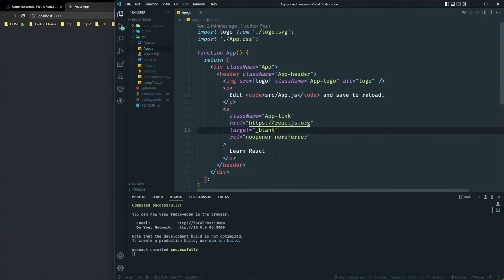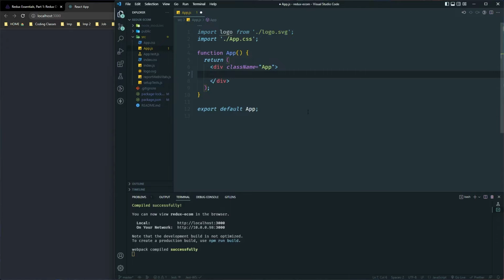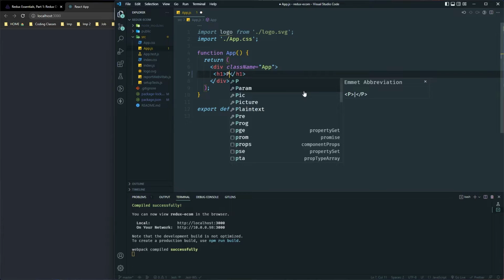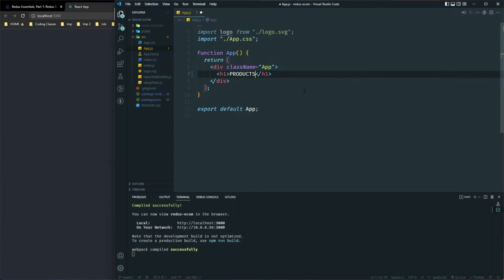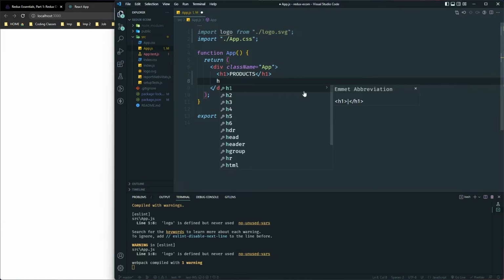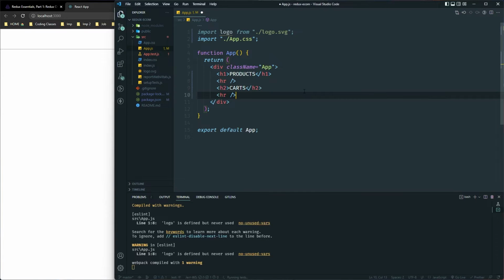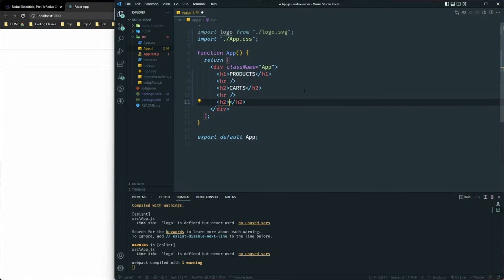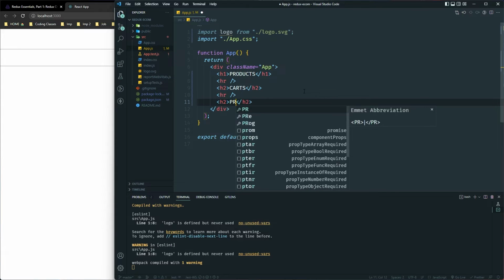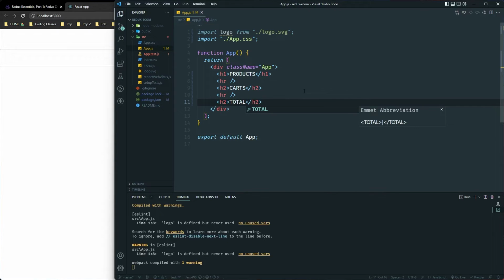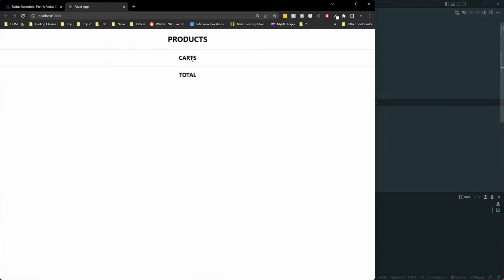Once I have the project loaded, I'm going to change some stuff in here. The first thing I'm going to do is create 3 parts. The first part is Product. I'm going to capitalize it so you can see the difference, and I'll create a line in here. The second part is going to be Cart, and then I'm going to have a divider as well, and then I'm going to call the third one Price or Total Price. So we have 3 places.